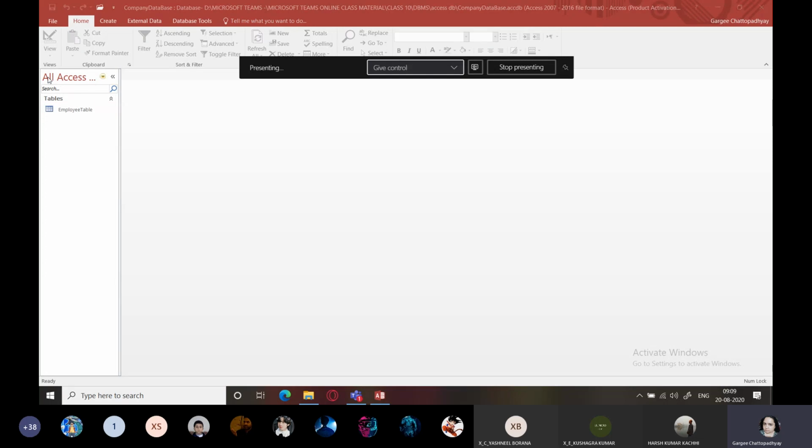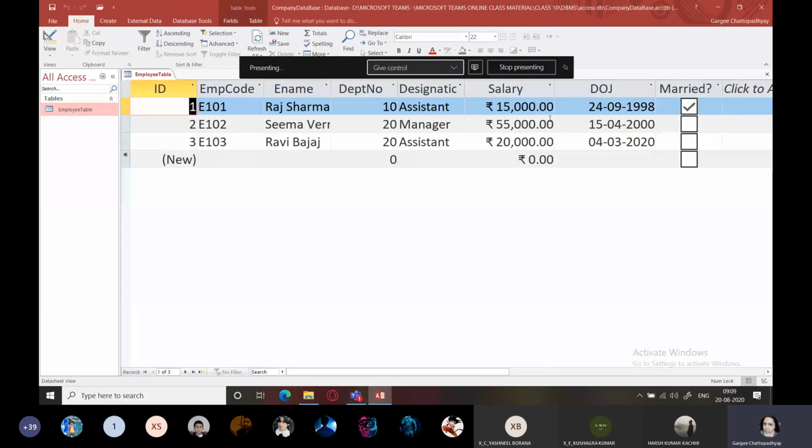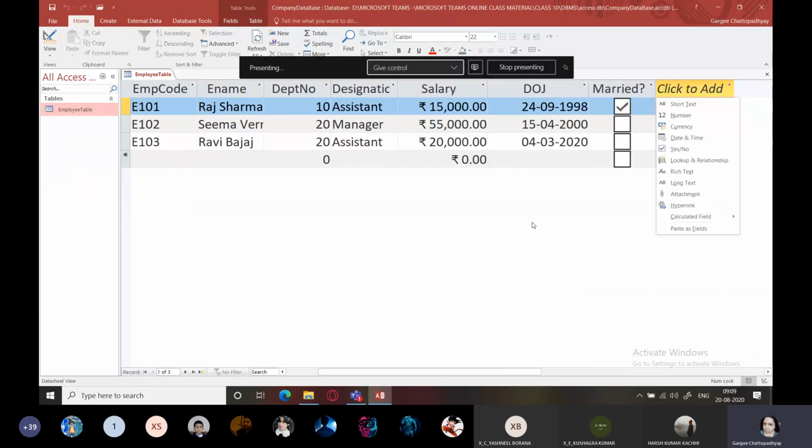Yes, on this side you can see all access objects, and the very first object which we had created in the last class, that is the employee table. If you double click on this table now, you will be able to see the table as it was created in the previous class. So you can add more records into it, or you can add more columns by clicking on this button, that is click to add. But we are not going to add any more fields or anything else. We are going to add another table to this database, right?